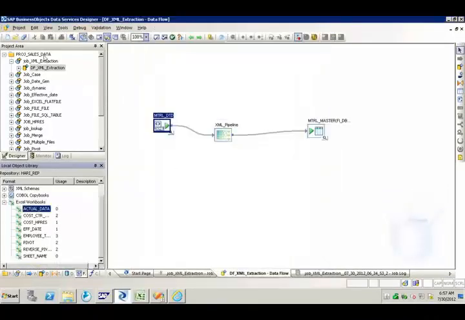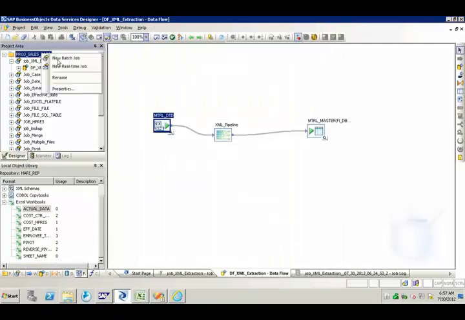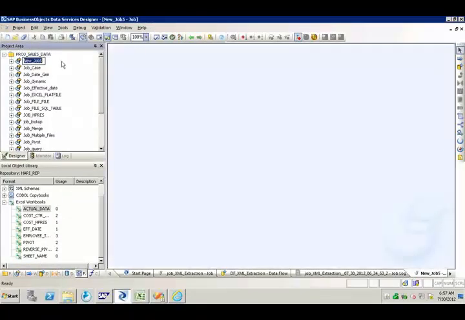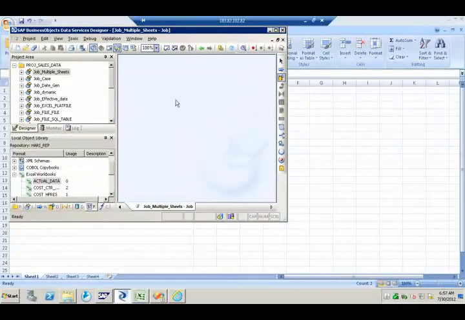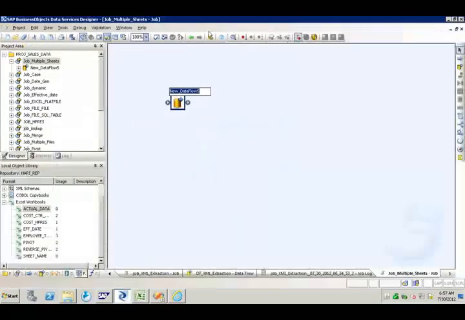Okay, super. Now let us start designing it. So I just right clicked on it, new job. So job underscore multiple underscore sheets. So just copying this. So I just drag and drop this. So df underscore multiple sheets.